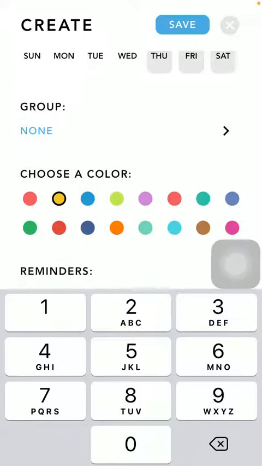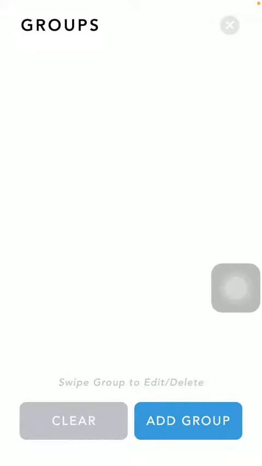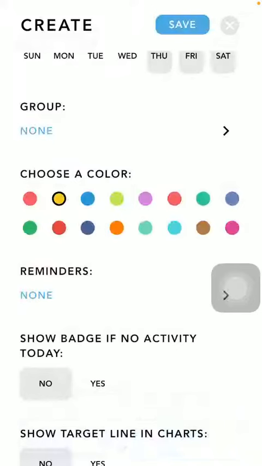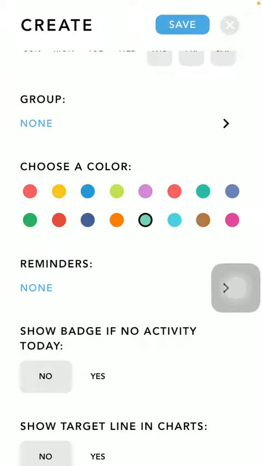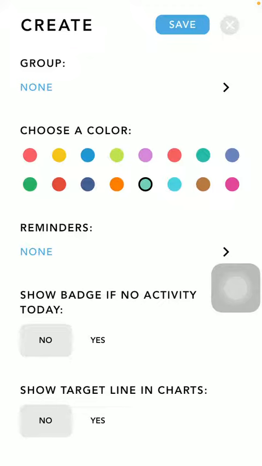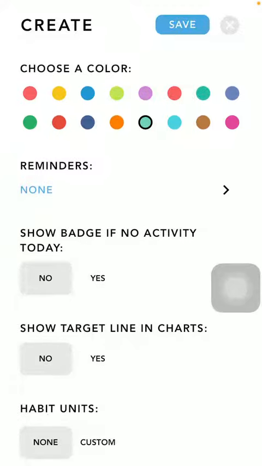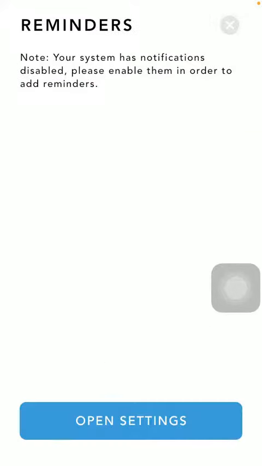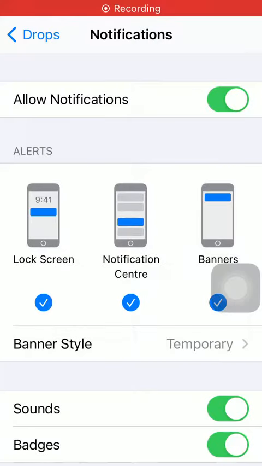Then you can add a group name if you would like to organize this habit into a group. Then you should also choose a color from these options. You can decide whether you would like to get reminders by tapping on this icon. Then you should tap on the button Open Settings, and now as you can see it is allowed.